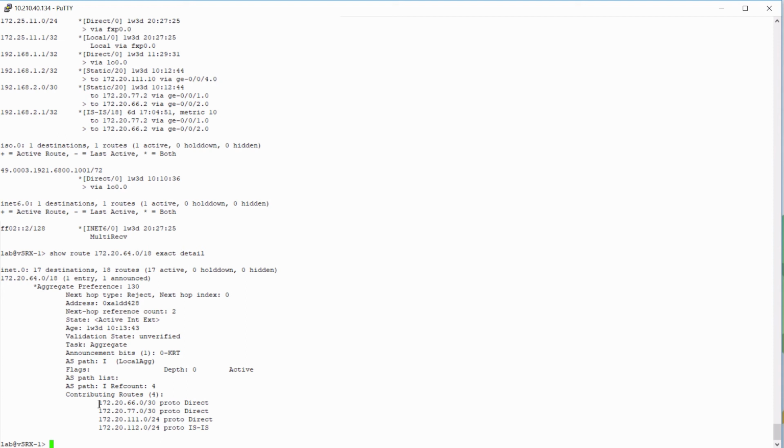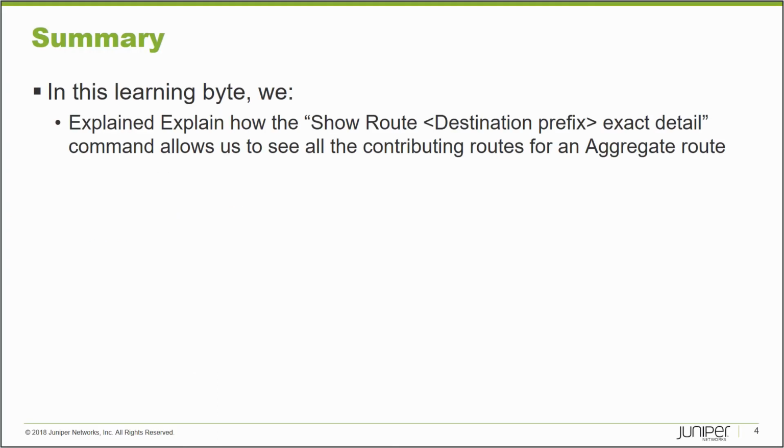contributing routes, so which actual addresses can be served on this aggregate, we can also surmise which addresses are going to be rejected once they get to this aggregate route, because there is no contributing route that is able to support those addresses. To recap, we showed how the show route destination prefix exact detail command allows us to see the contributing routes for an aggregate route.